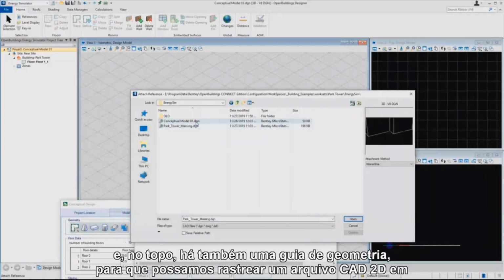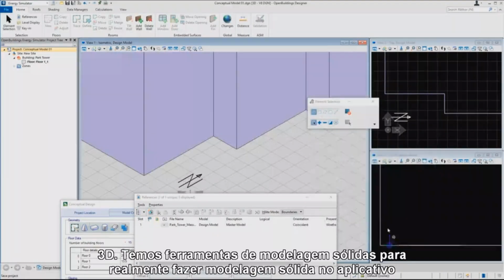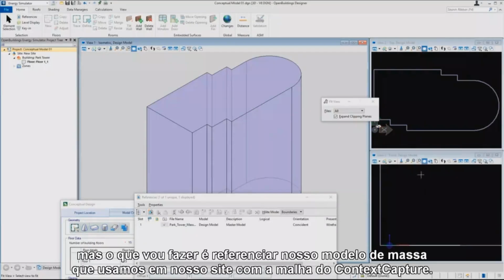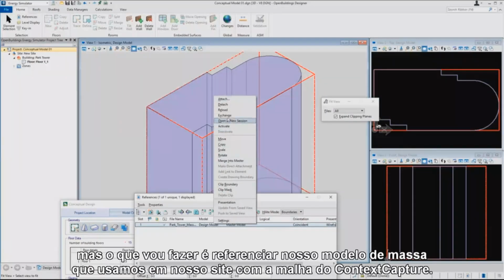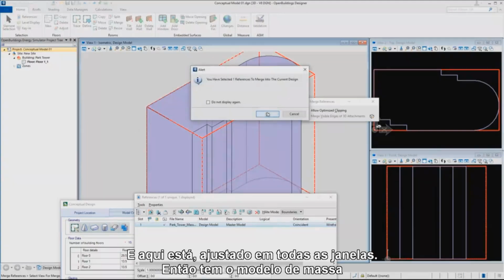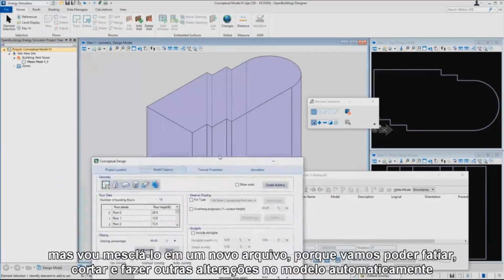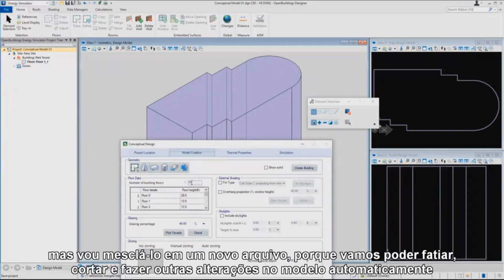And then at the top, there's also a geometry tab. So we can trace a 2D CAD file into 3D. We have solid modeling tools to actually be doing solid modeling in the application. But what I'm going to do is reference in that massing model that we used on our ContextCapture site before. And so fit it in each window. So there's the massing model. I could have opened it up. It is a DGN file, but I'm going to merge it into a new file because we're going to be able to slice and dice and make some other changes to the model automatically.